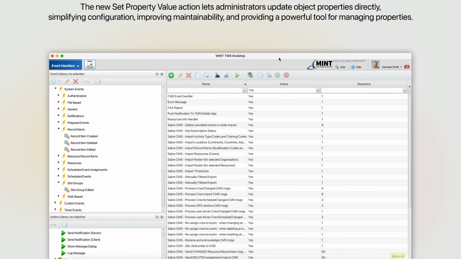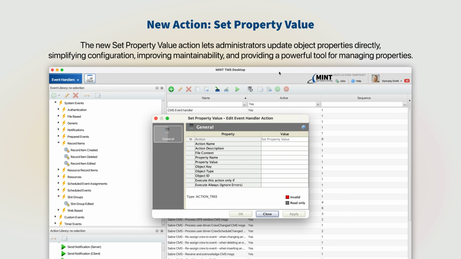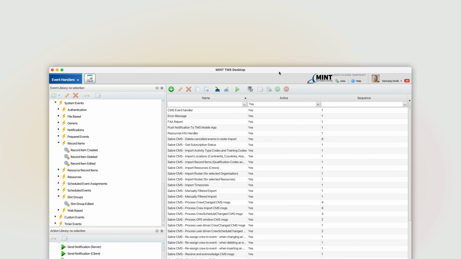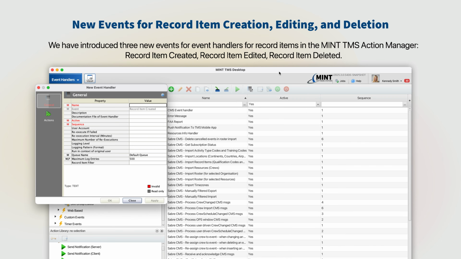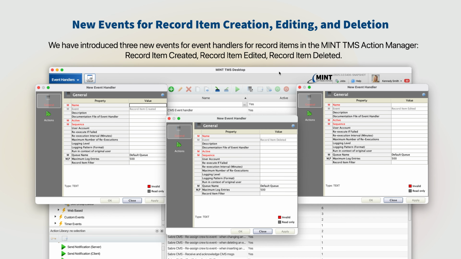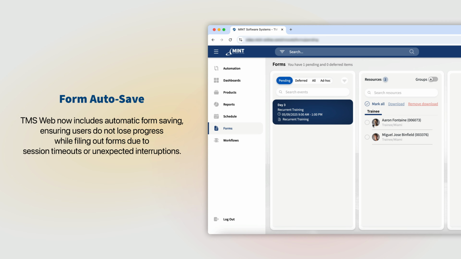Over on the Event Handlers page, we added a new action that can set property values, giving you more control over managing properties automatically. We also added 3 new event triggers for event handlers: record item created, record item edited, and record item deleted. Let's move on to some of the exciting features in TMS Web.